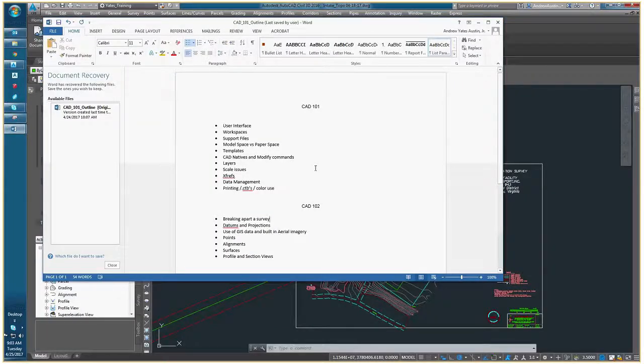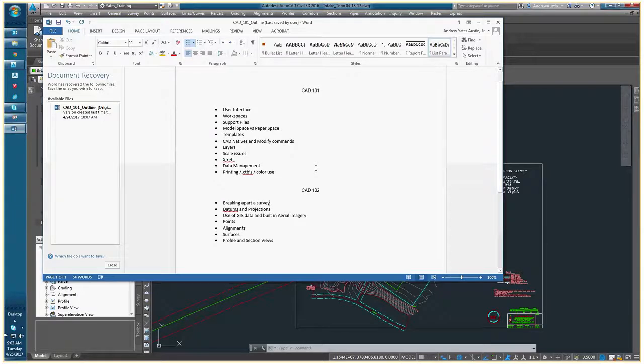So yesterday we went over some of the basics and the fundamentals of basic AutoCAD and the Civil 3D user interface. We talked about workspaces and setting up your support files, model space versus paper space. Talked about templates and layers, and went over some of our already existing training documents in terms of CAD natives and things like that. We worked a bit with XREFs and talked a bit about data management, and so we sort of ended with the idea that we talked today about printing.